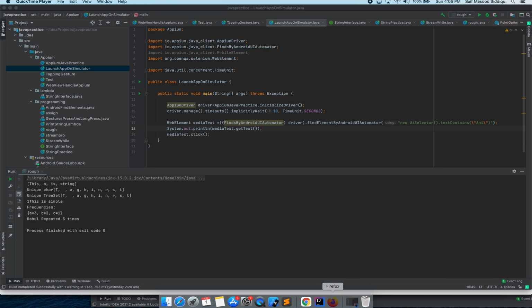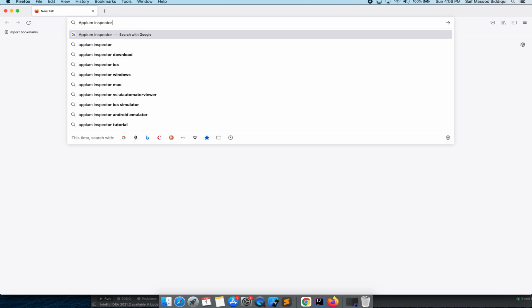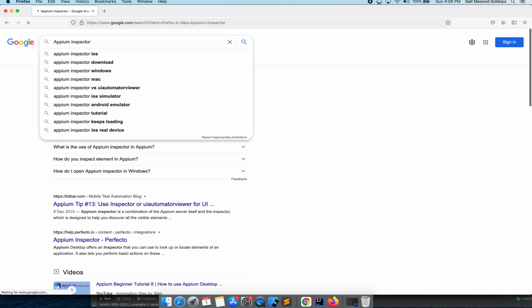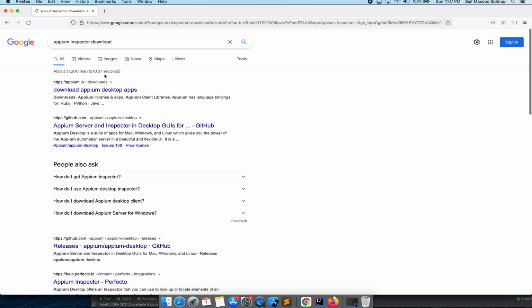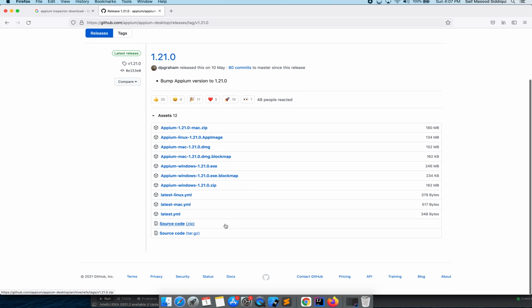So in order to install Appium Inspector, what we can do, we can just go here and type Appium Inspector download. So you can go here and you can install the desktop apps from here. Since I'm using Mac, I can install this DMG file, but if you are using Windows, then you can install the Windows exe file.